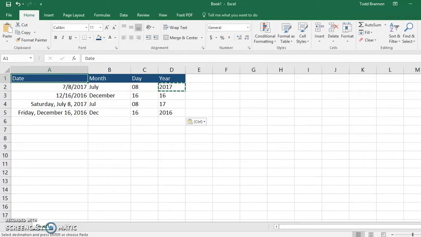All right, so there's your quick how-to on extracting months, days, and years from full date data.